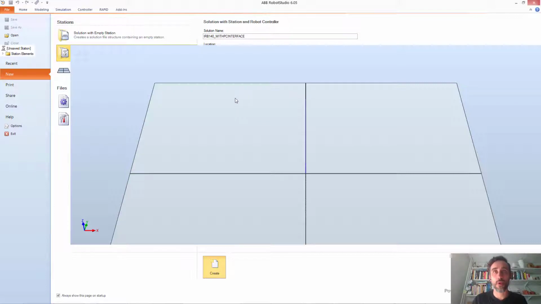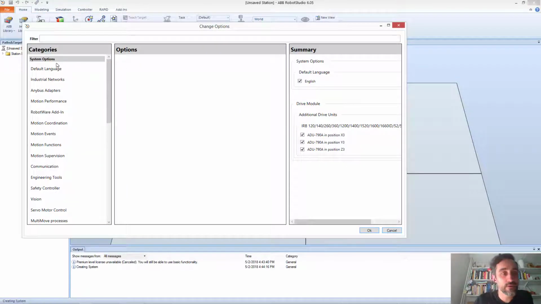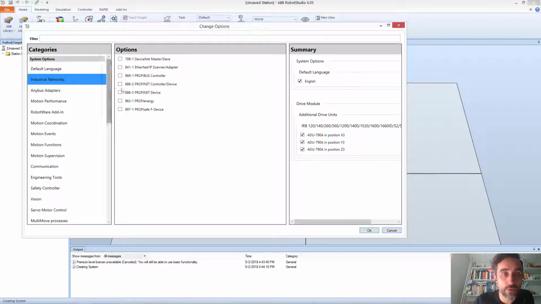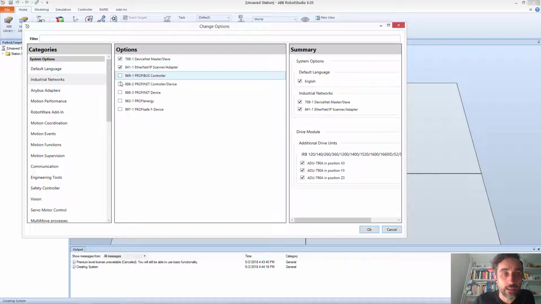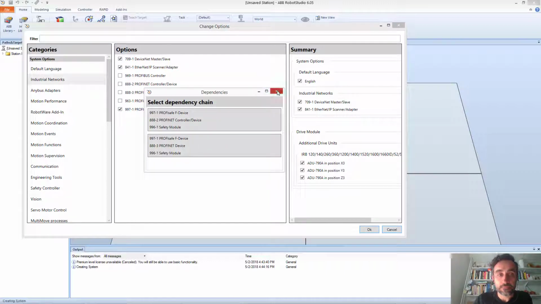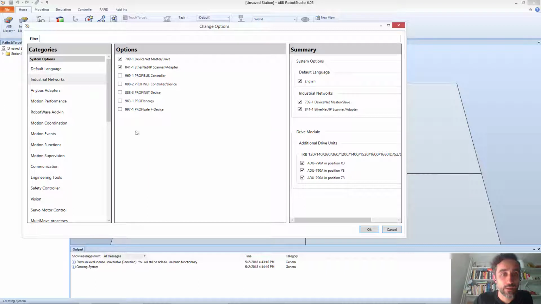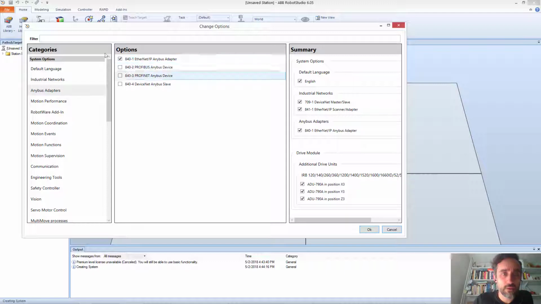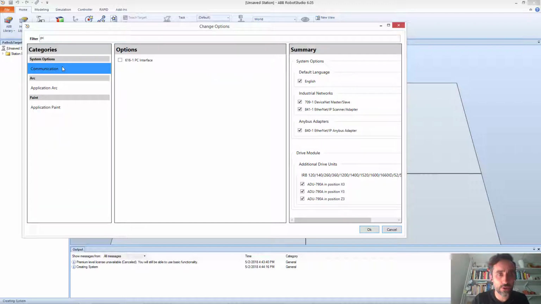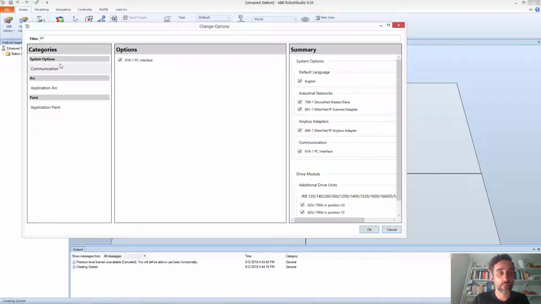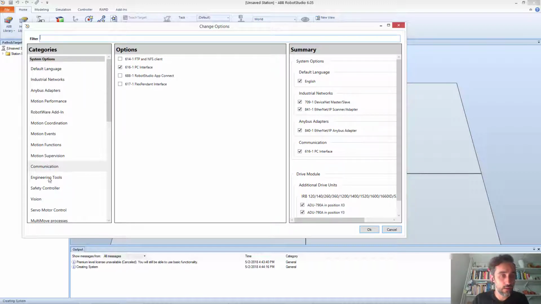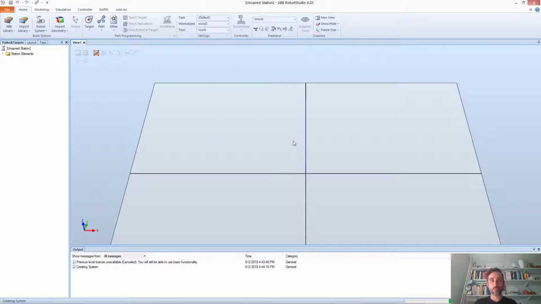I'm going to be prompted with some options, the options that the robot needs to have. So here on industrial networks, I'm going to say I need the PC interface. Actually, I don't remember which one this was. Ethernet, sorry, let's say communication, this one, the PC interface. That's the one that we need. Here in communication, this is the one that you need in order to be able to turn on communication. So I'm going to create the new robot. It's going to take some time.